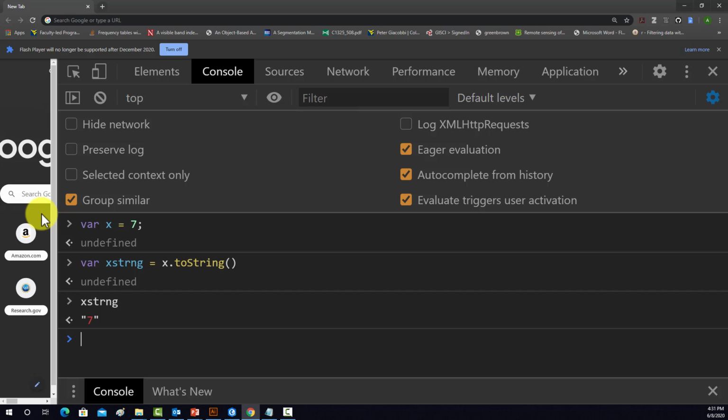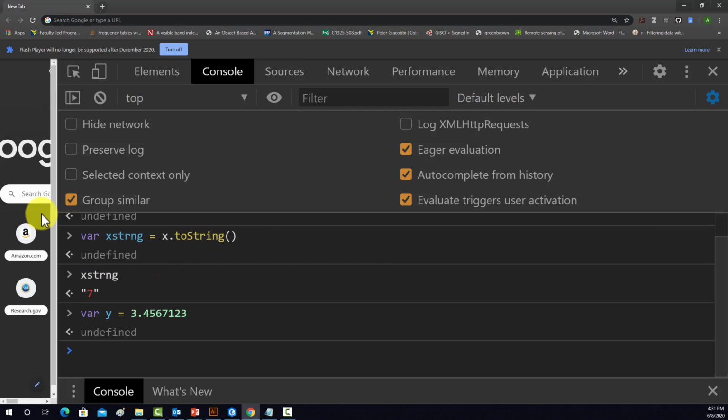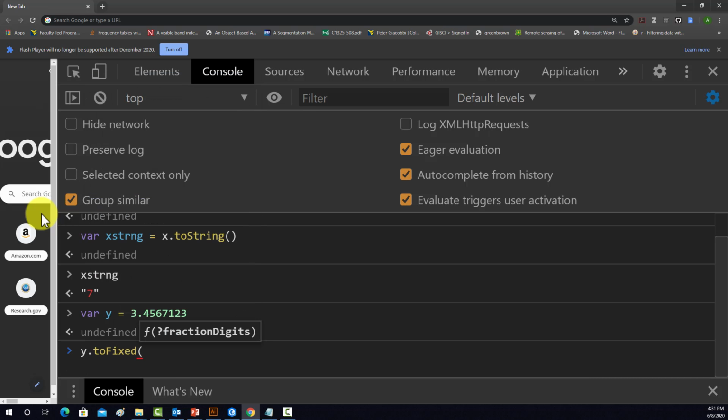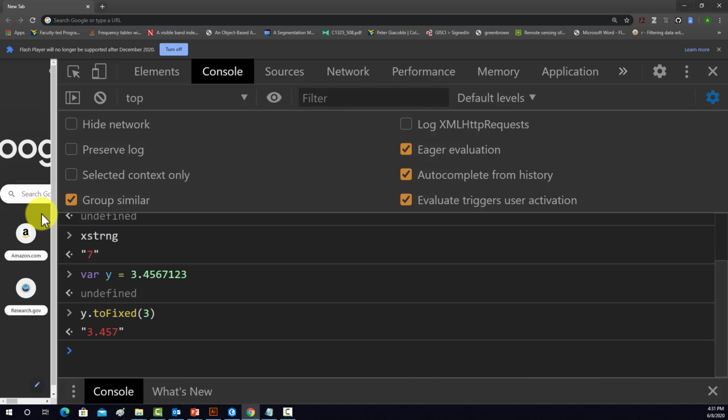Okay, let's create a longer number. So with decimal values. So we'll do var y is equal to 3.4567. Okay. So let's round this off. So to do that, we can use the toFixed method. So we're going to take a number, y dot toFixed, and then how many decimals do we want? So we're just going to say 3. And that spits the number back with 3 decimal places.